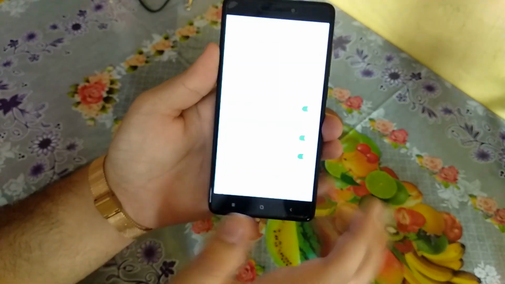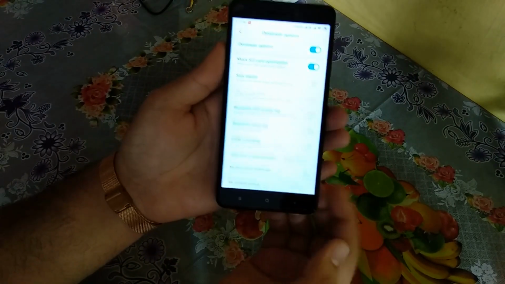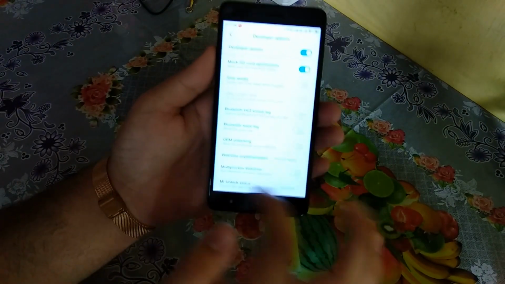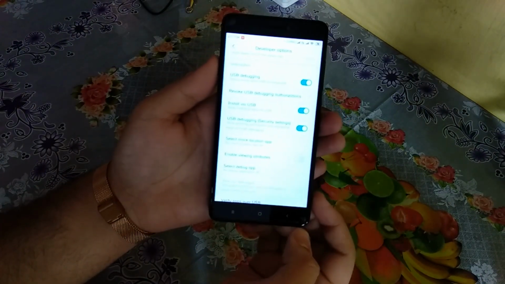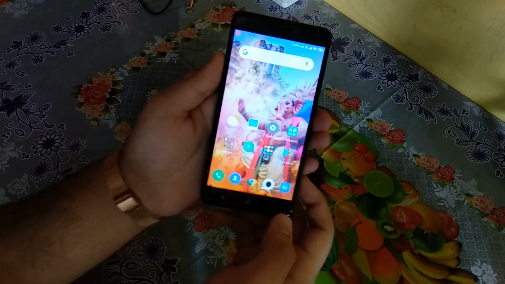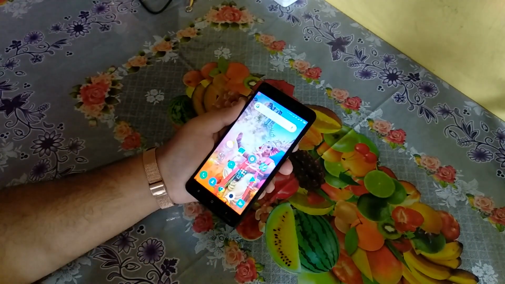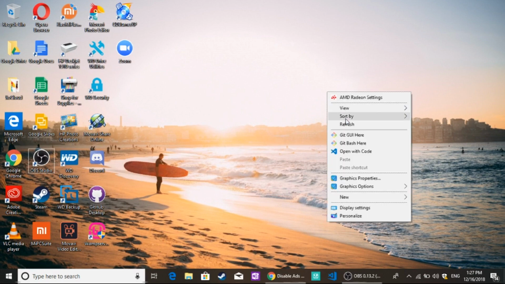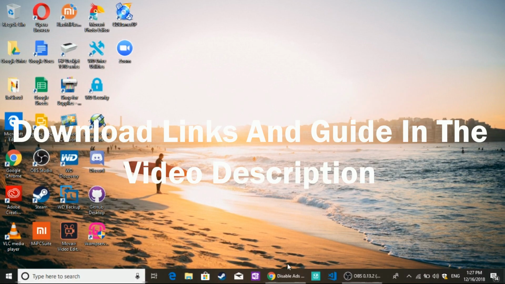And again, proceed at your own risk. So we have enabled all the options there. Now we will just connect this to a computer, and we will be right back. So guys, we have connected our phone to a computer. Now we will proceed with the next step.